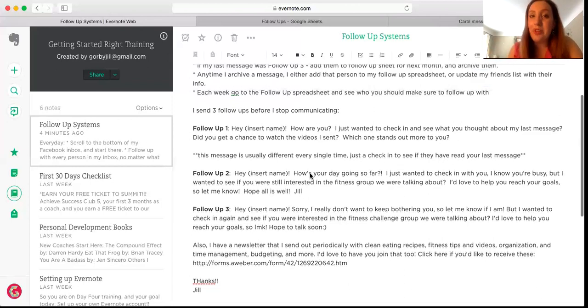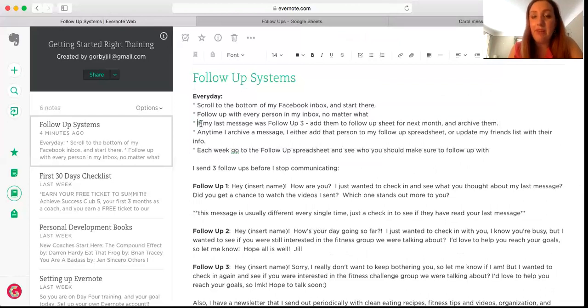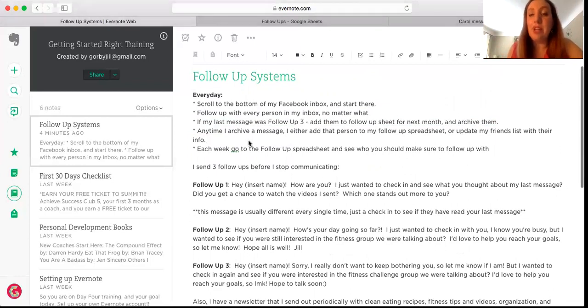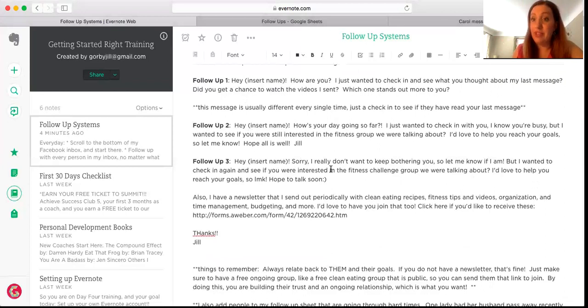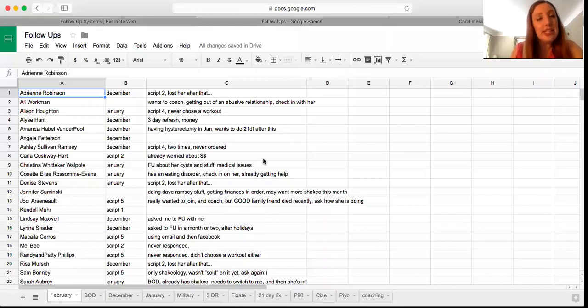So when I'm going through, I talked about if my last message was follow-up 3, then I add them to my follow-up sheet. Once I see that I've sent them that message, I know that communication is done, the ball's in their court, it's time for them to come to me. So I stop following up with them. When I'm going through all my messages every day, if I come across somebody that I said that to, then I go to my follow-up sheet. And that's what I want to talk about next. This is my follow-up sheet.